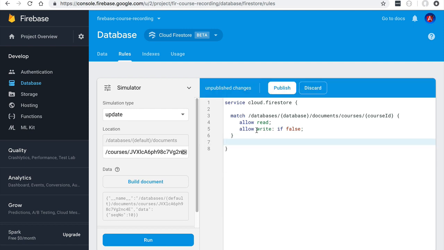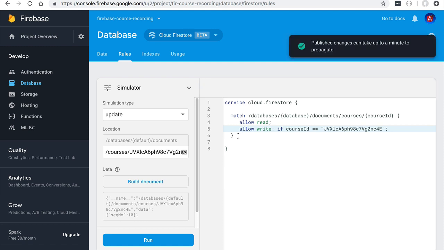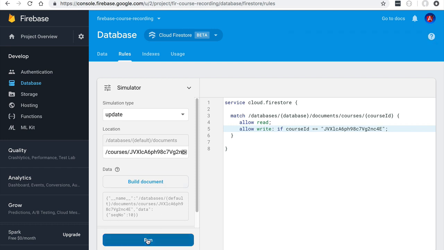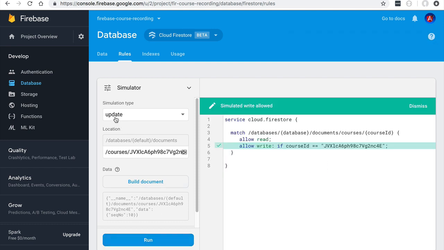Now what we want is to give write access only to the course with that particular ID. So we are going to allow the write only if the course ID, which is the value of this variable, is equal to this particular course identifier. With this, we have a much simpler set of security rules that does the exact same thing as we had before. If we run our update modification, we're going to see that an update is allowed for this particular course.